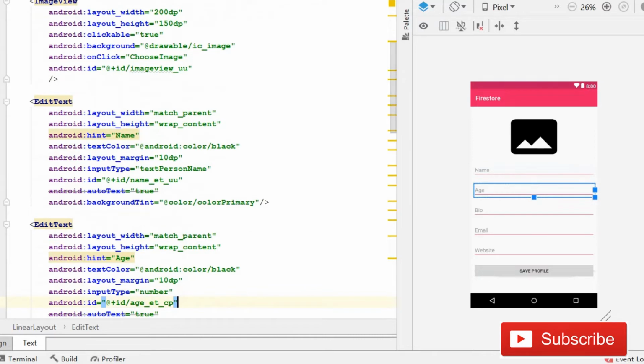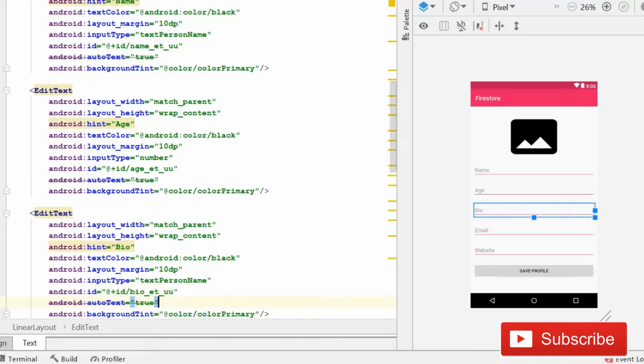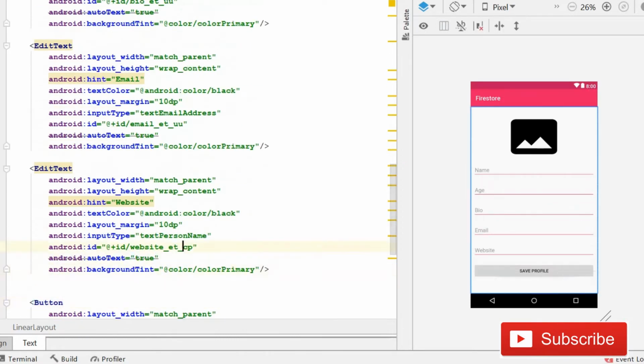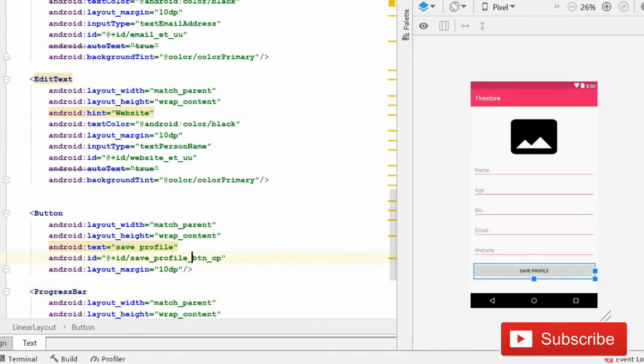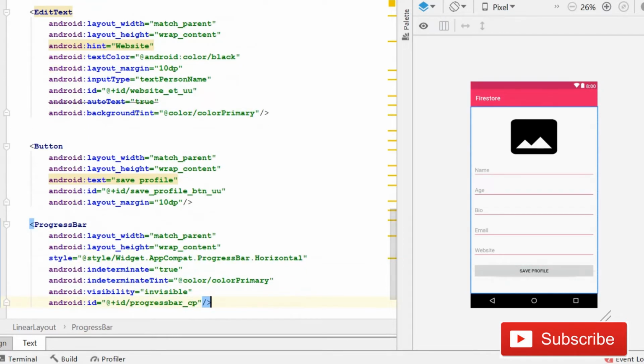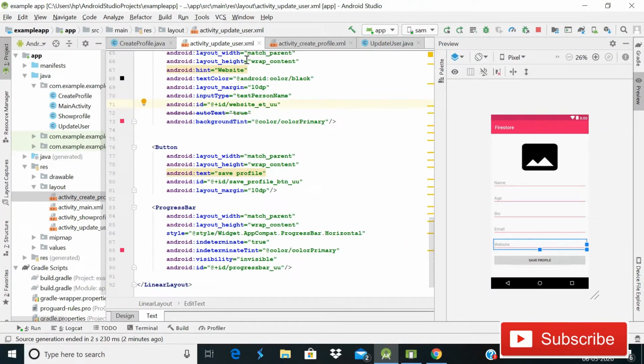because it is UpdateUser, so it will be easy for us to detect the ID. And we don't need to make a lot of changes, so it will make the video shorter and useful. So after this simply write UU, and then let me change all of these. Now this is the second one, last second, then after this our last widgets, and this is the progress bar. So simply write UU. Now you can see that we are complete with this activity.